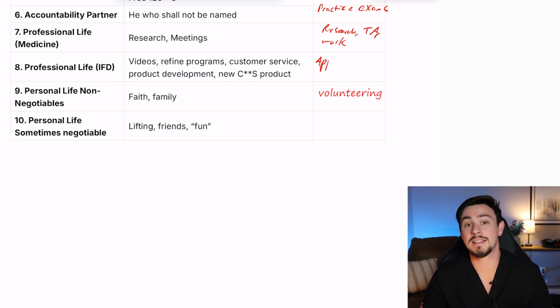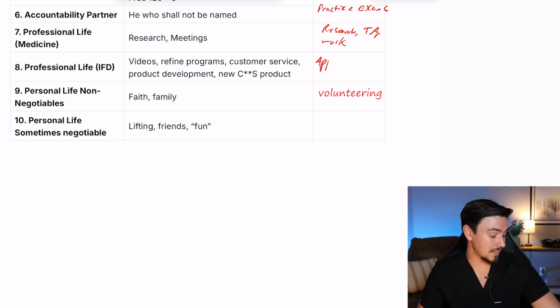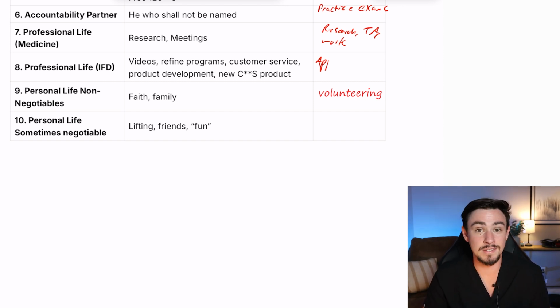For me, that's lifting, because third year of medical school was really difficult for me. It may not have been for everybody, but it was tough for me. And I got skinny fat all over again. So I want to see if I can fix some of that this summer. And then sadly, friends to me are sometimes negotiable.